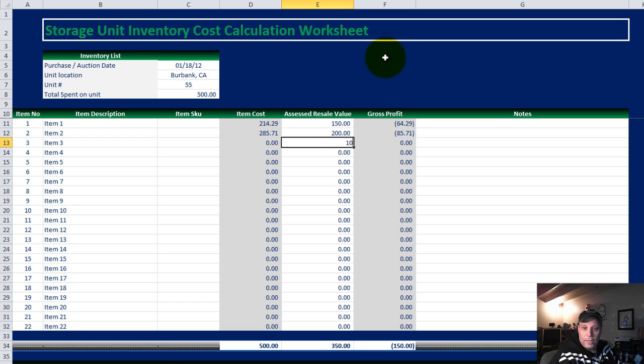Let's say I hit the jackpot with one item and it's worth $1,000. I enter that in. Now I'm profitable, right? And just for kicks, let's throw in one more item for $345. So now what I've got is a worksheet where I can easily take this information and put it into QuickBooks.